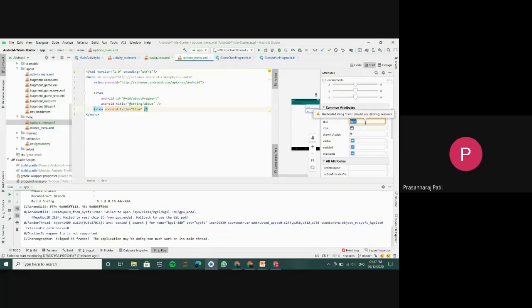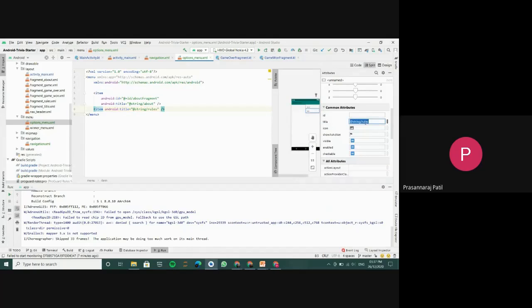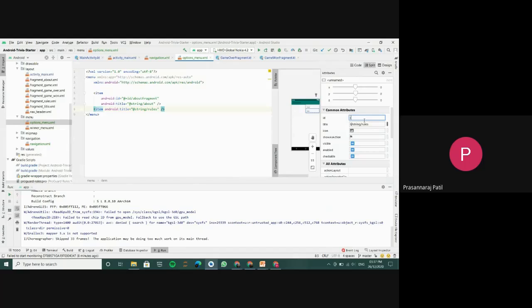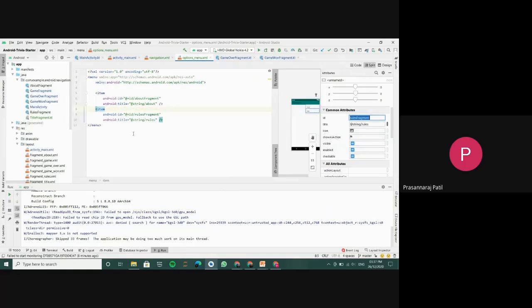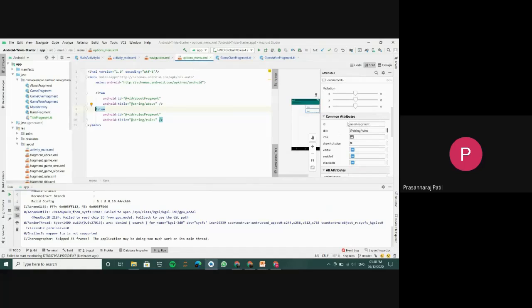Second option menu item, title will be string rules. Where is rules? Rules. And the ID is rules fragment, right? Yes, rules fragment. So we will just check these IDs. Rules fragment. We have rules fragment. Yes, it is the same. About fragment. This is rules fragment, correct? About fragment. Okay.